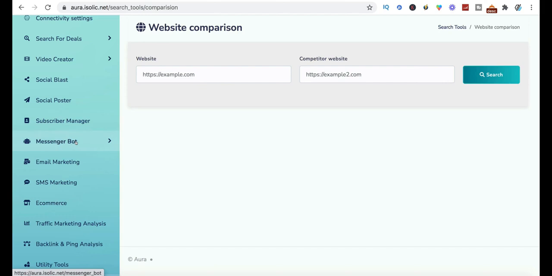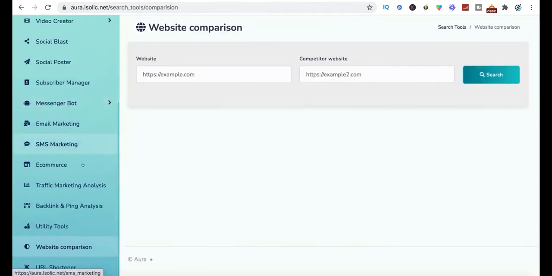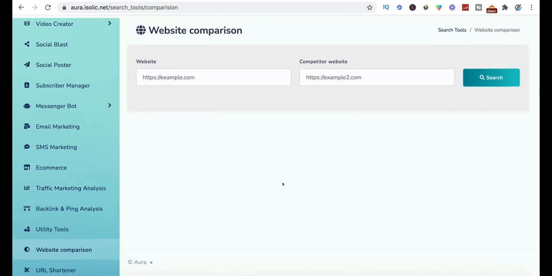The messenger bot, just use ManyChat. It's free. If you've got a Facebook account, you can connect it to that, and then you can have proper mapped out conversations with your prospects. You don't need to use this tool. And then all these other tools here like backlinking and utility tools, website comparison, URL shortener, you can get all these free on the internet, and you don't need them, because what are you going to do with the analysis part? What are you going to do with the information? Absolutely nothing.